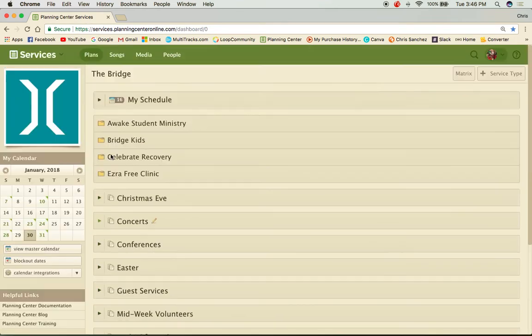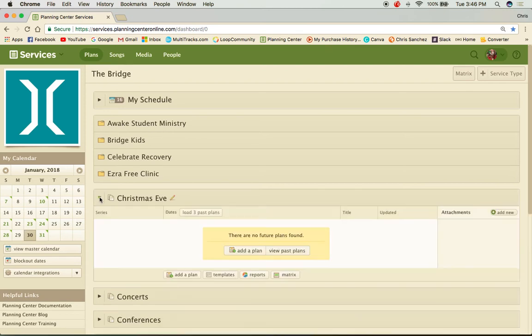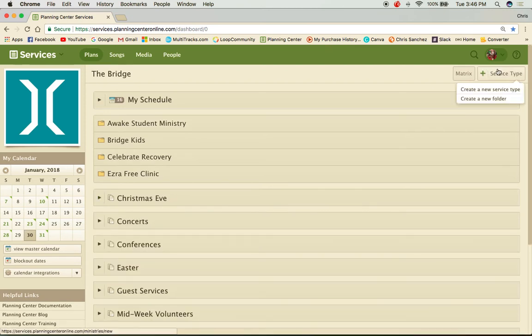You have worship sets, you have Awake, you have folders, and then you have different categories that come with a drop down. It gives you a service type, so you can add a service type. These are service types. Christmas Eve is a service type, or you can create a new folder, which is one of these. So you have Awake Student Ministry, Bridge Kids, Celebrate Recovery, Ezra Free Clinic.